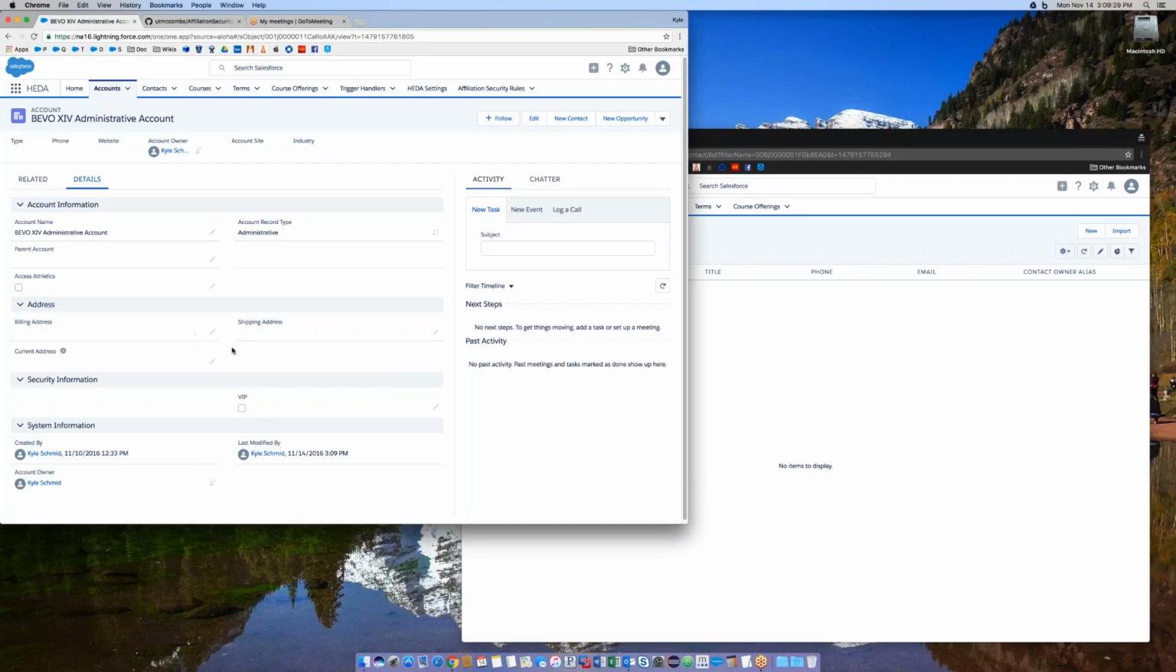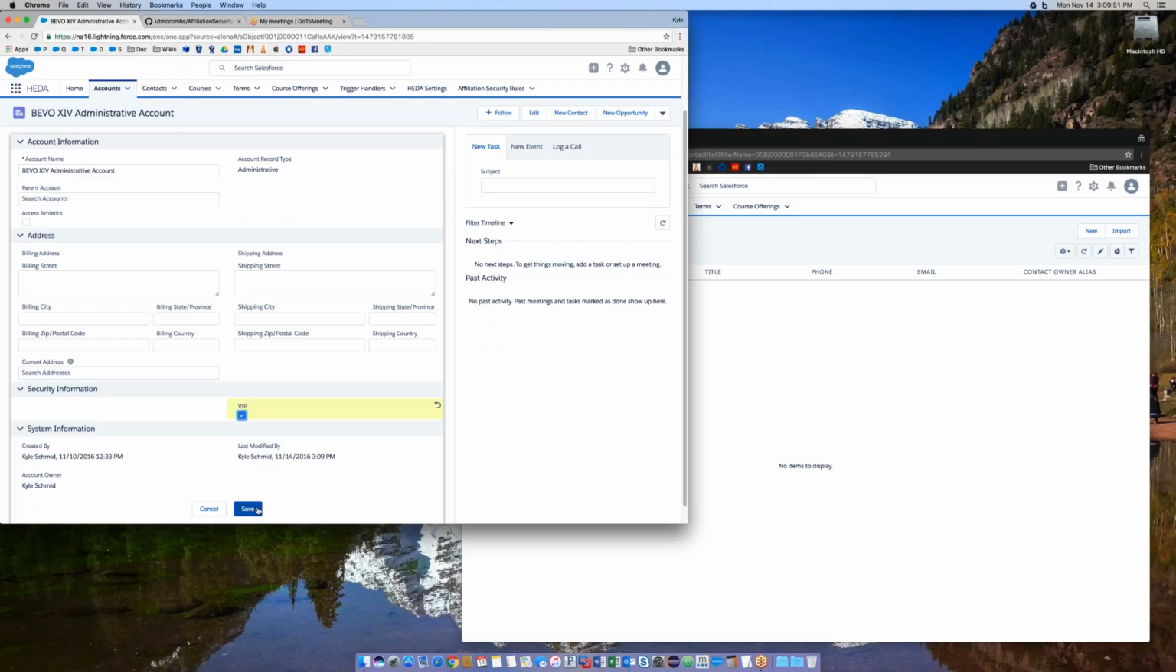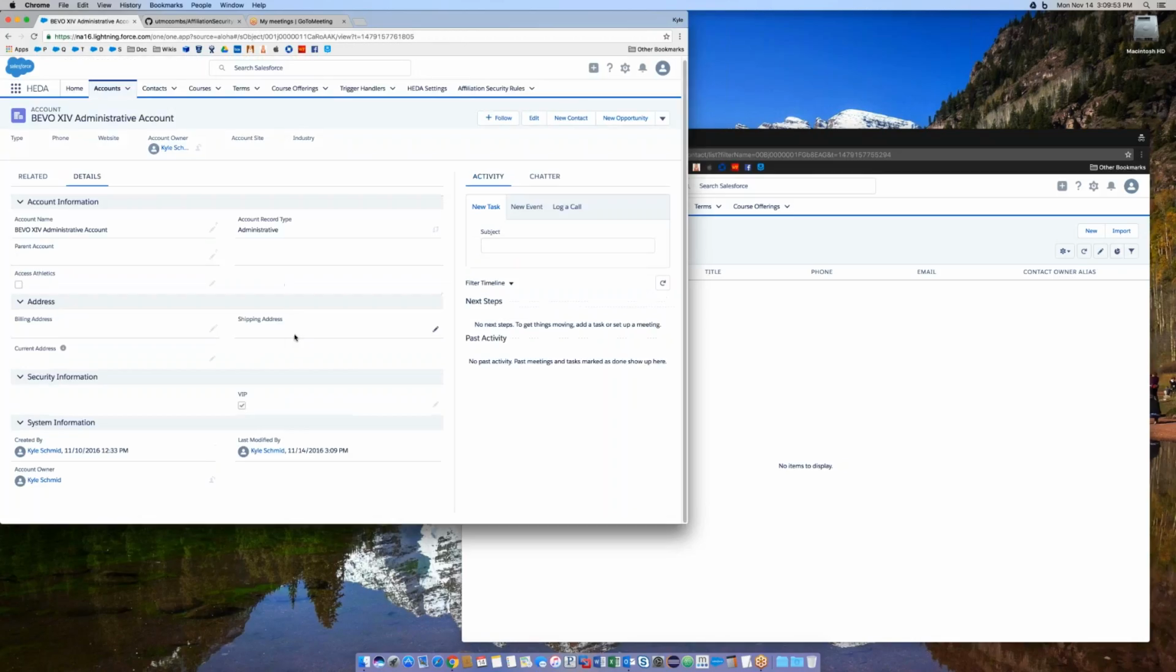Now, there's also another piece of functionality built into it called VIP functionality. Say you have certain alumni that you don't want just anybody who has access to alumni to have access to. Maybe they're super rich and famous. So let's mark Bevo the 14th as a VIP here.